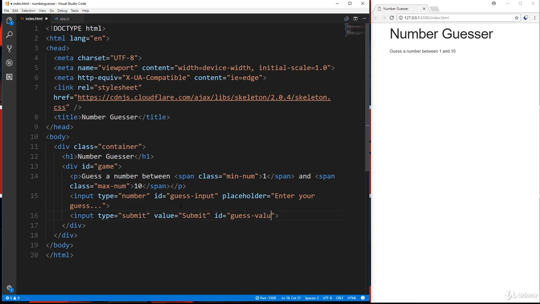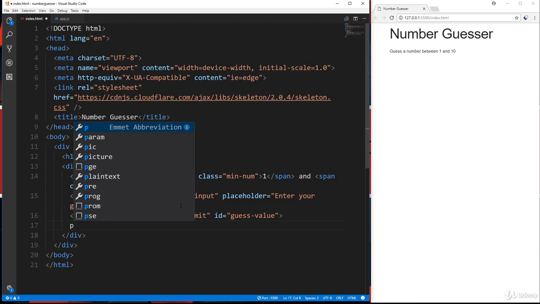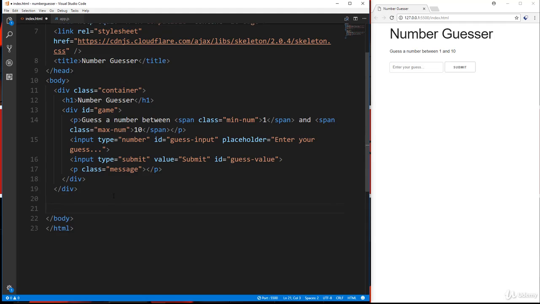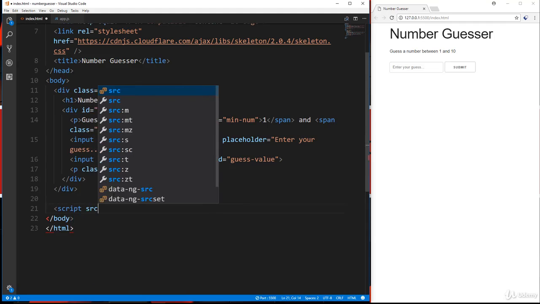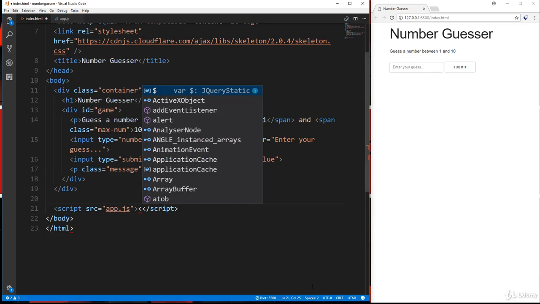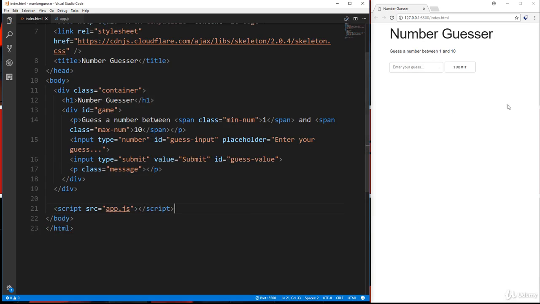of guess-value. Okay, now underneath that input, we're going to have a paragraph with the class of message. And it's not going to have anything in it. This is where we're going to insert the message from our JavaScript. So it'll say if it's wrong or correct or whatever the message may be. And that's it. So we'll save that. That's our user interface. Now we just want to include our app.js script. Save that. And now we have our interface. So in the next video, we'll start to implement the JavaScript.